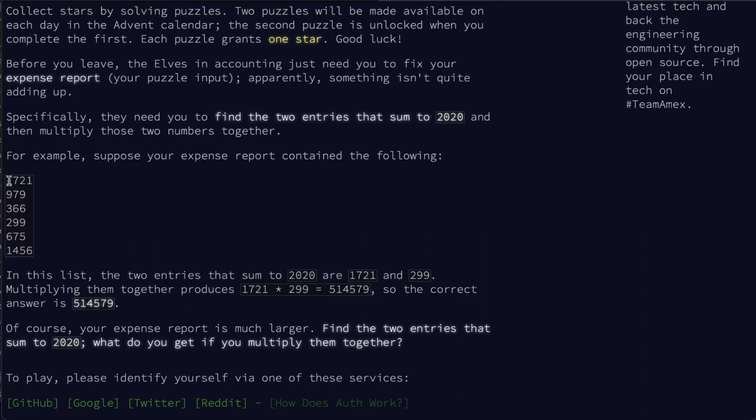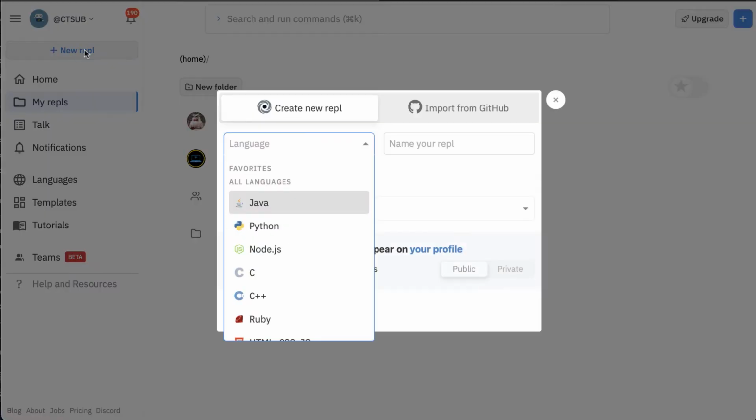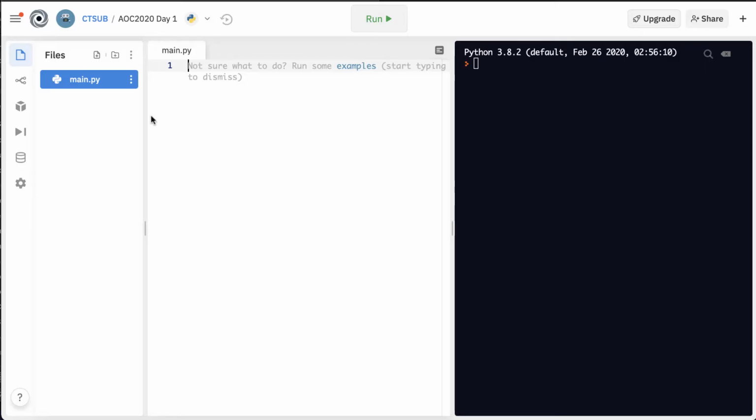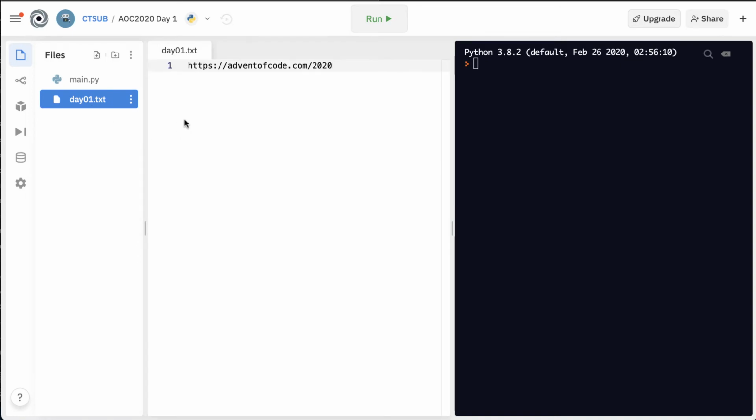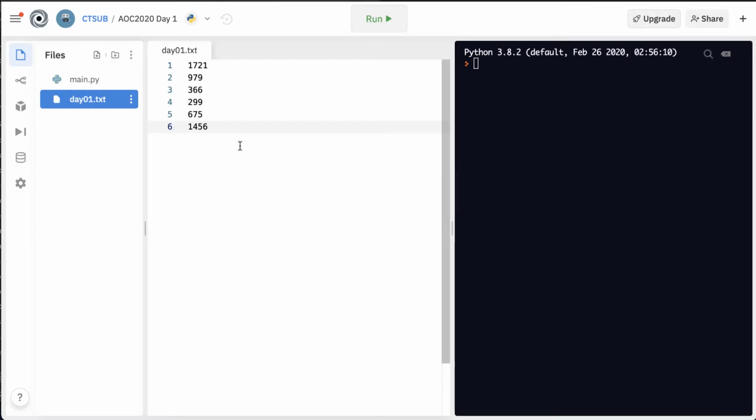So the first thing I'm going to do is go over to Replit and create a new REPL. It's going to be in Python, and I'm going to call it Advent of Code 2020 Day 1. I'm going to need a file to hold the data in it, because when you solve the real problem, it's hundreds of lines long, so you can't just copy and paste it in. You actually need to read in a file. So I'm going to add a file called day1.txt, and I'm going to copy that in there like that.